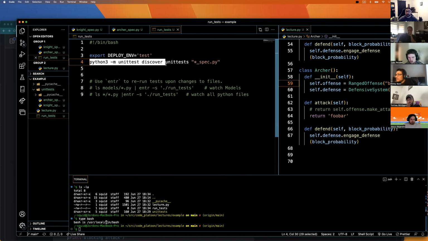It was that python3 -m unittest discover unittest_spec.py. And then I've got some helpful text here for me. Use entr to rerun tests upon changes to files. The way that looks is you hand it files, you pipe that into entr -s, and then you can give it a script to run, or commands by itself. I'm going to feed it this script.